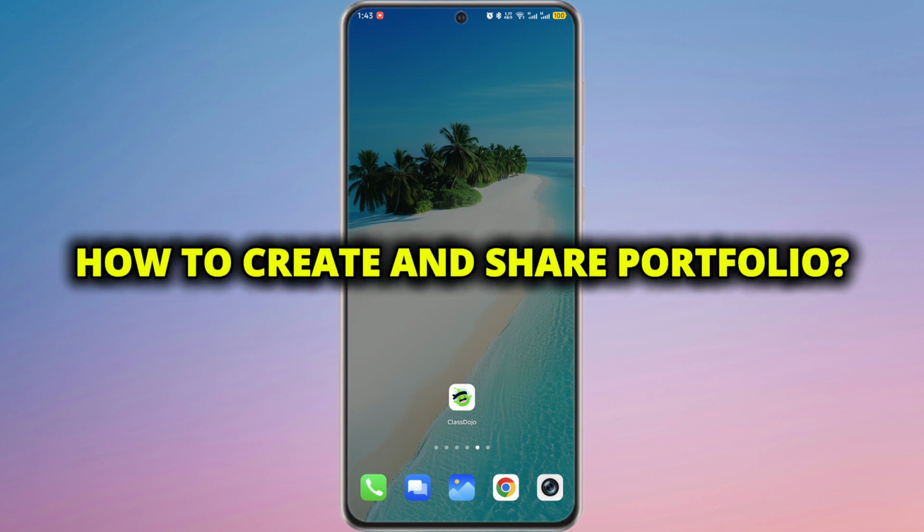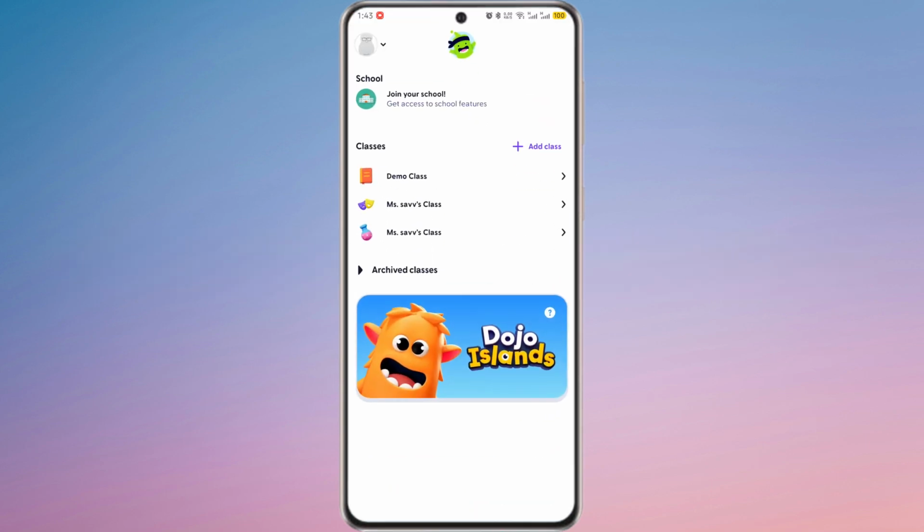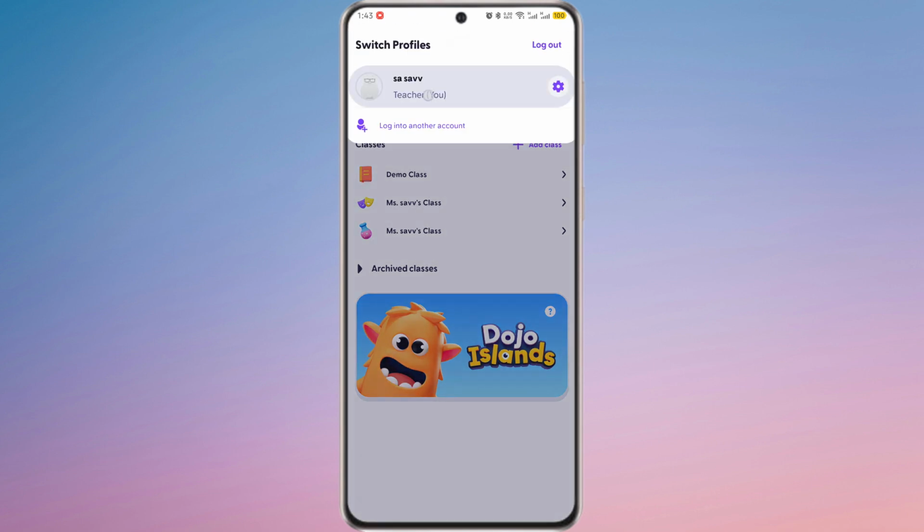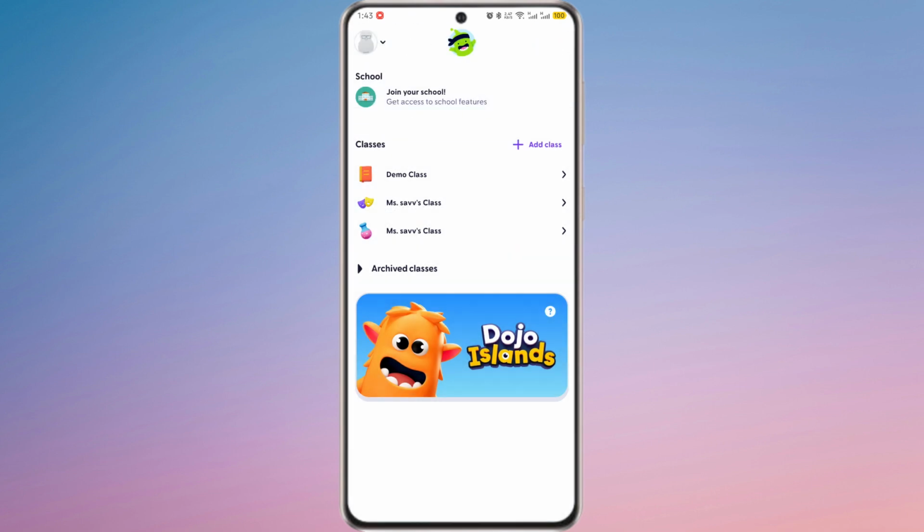How to create and share a portfolio in ClassDojo. First of all, open the app on your device and log into your teacher account. Once you are logged in, select the class for which you want to create a portfolio.